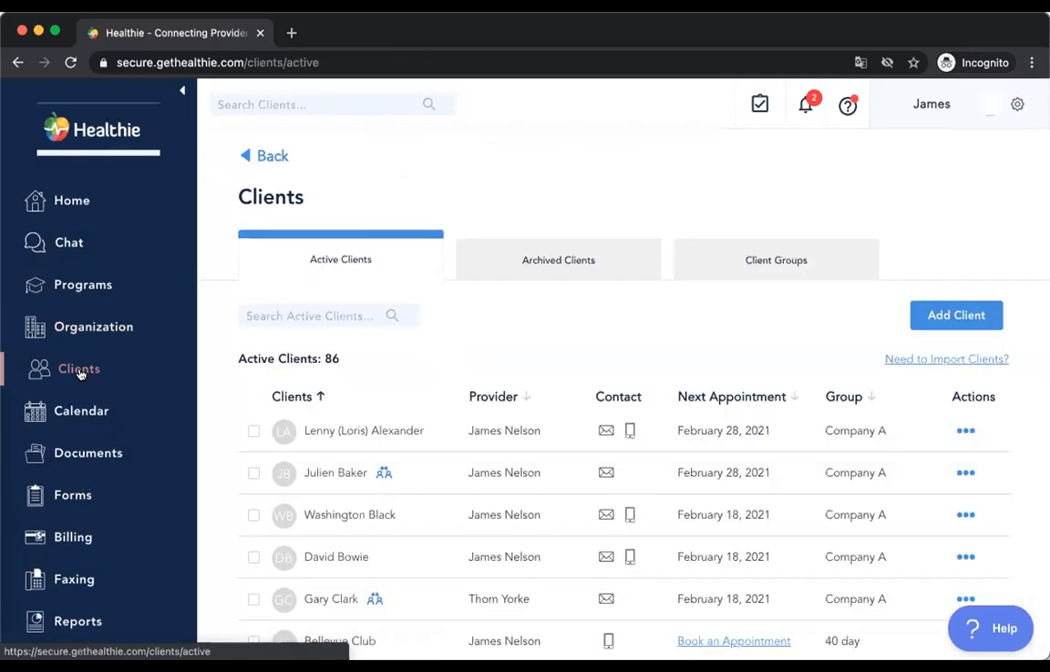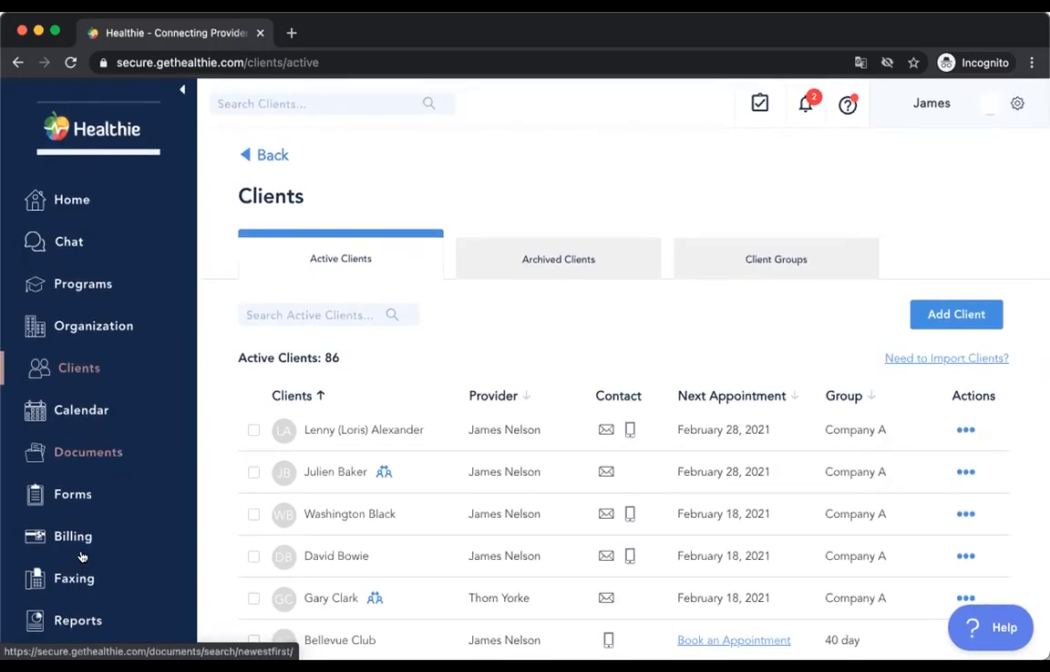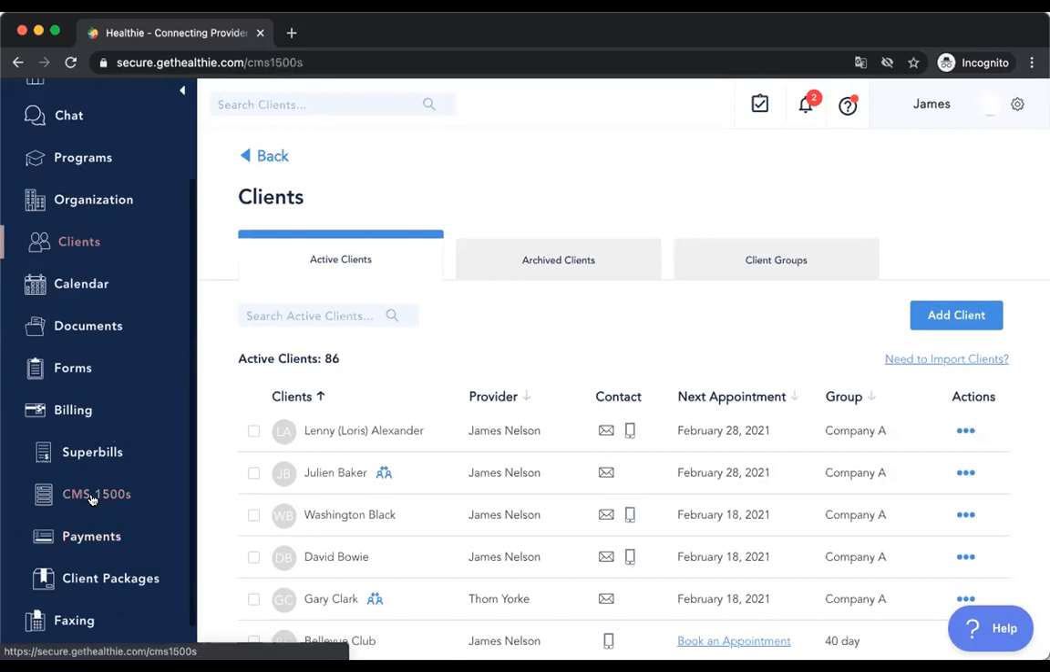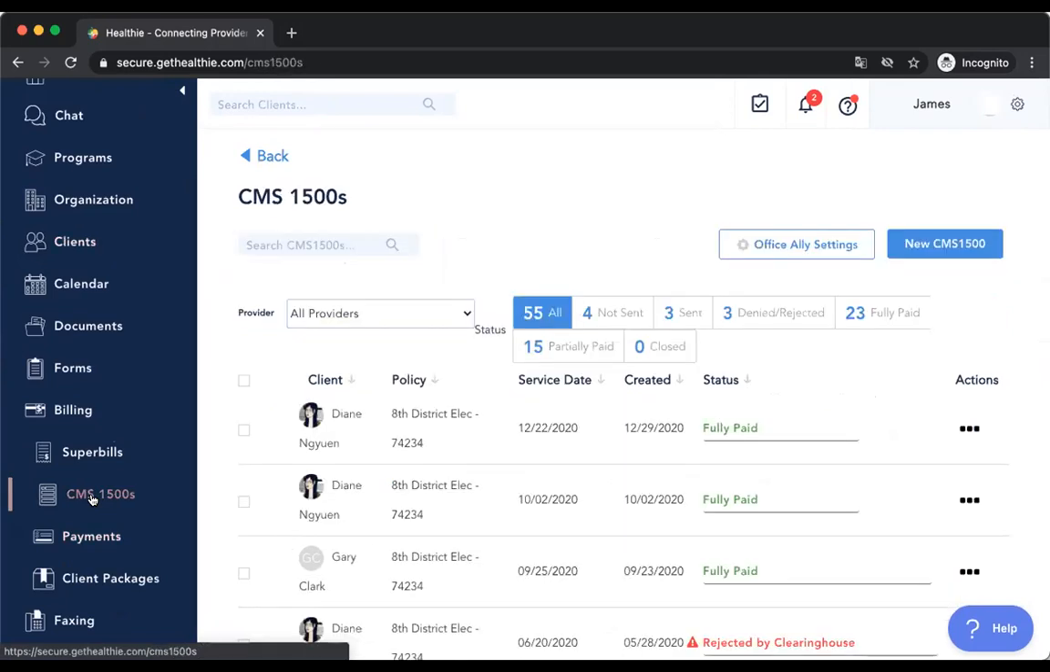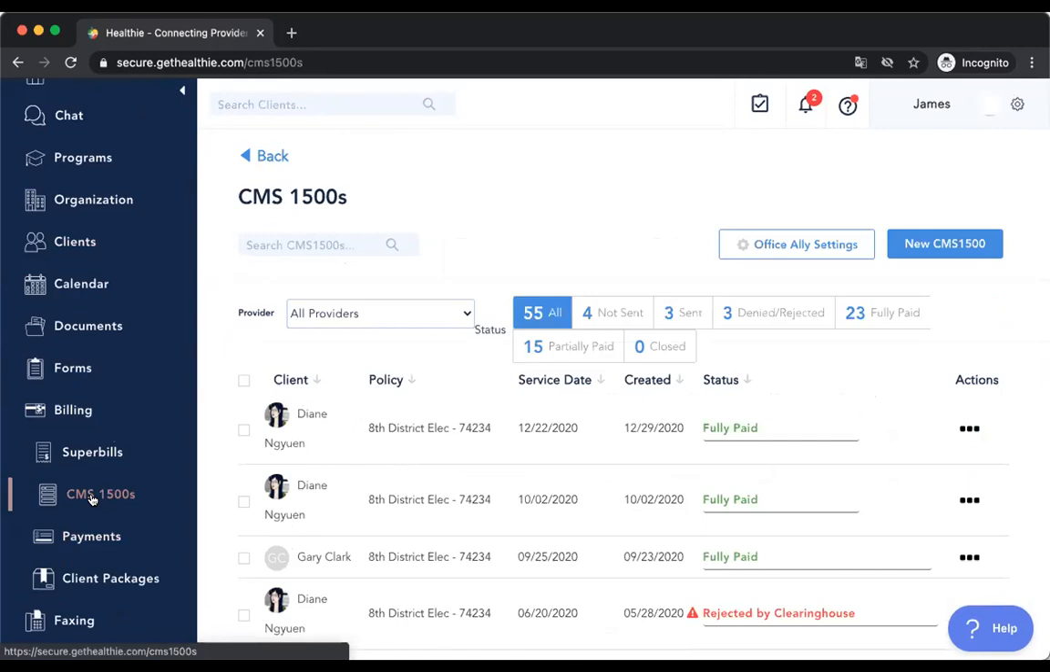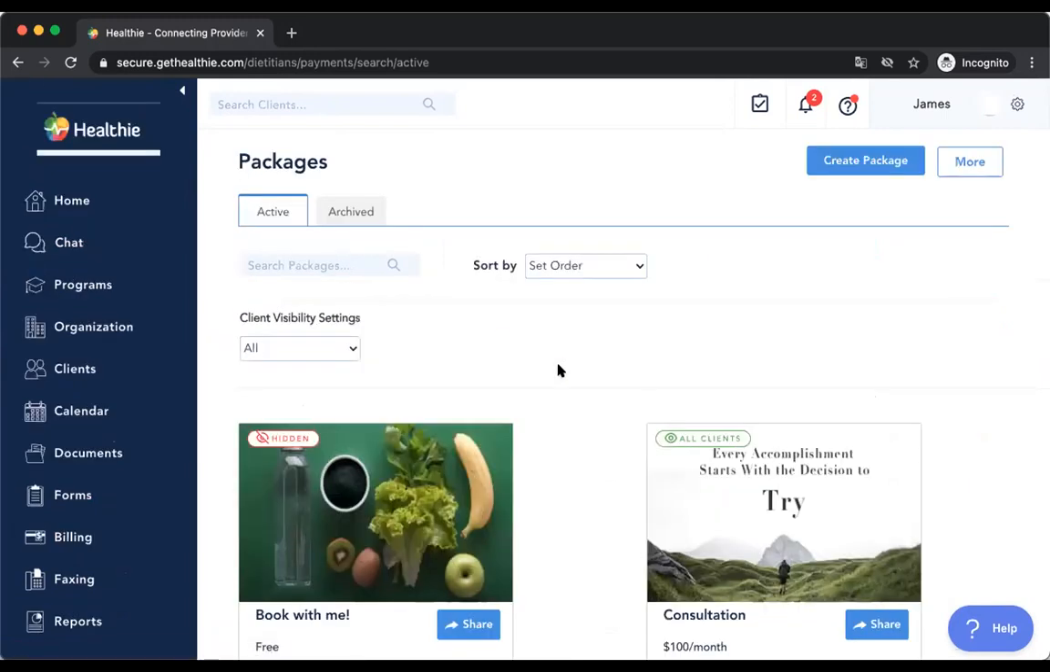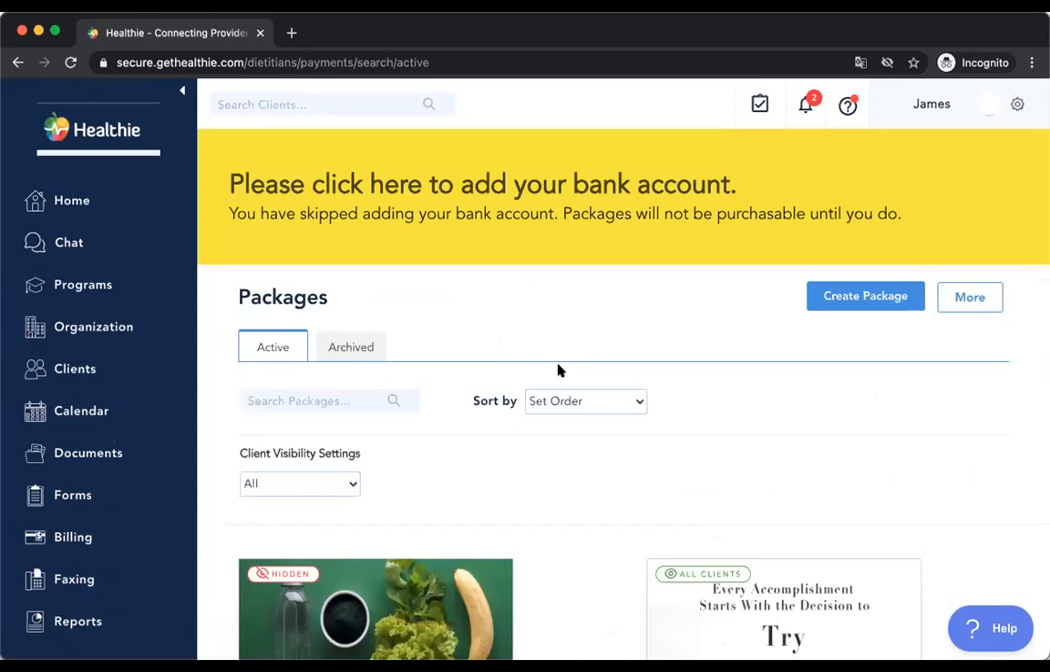Clients, I can connect a client to multiple providers at the same time, so they're able to see and interact with that client as an integrative or group approach for care. Under billing, CMS 1500s, I can have a biller or a support member come in, create these and submit them through our integration with Office Ally. Client packages, any services I create, I can customize links or embed links for specific providers or to share links where any member of the team can be scheduled with a client as well.